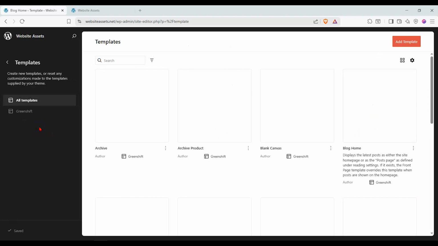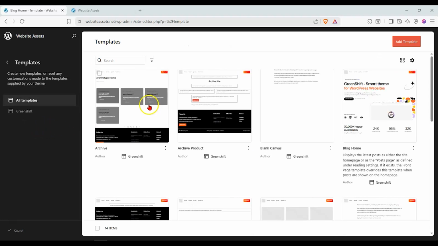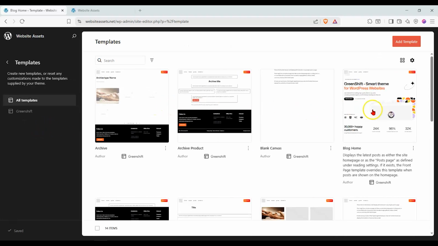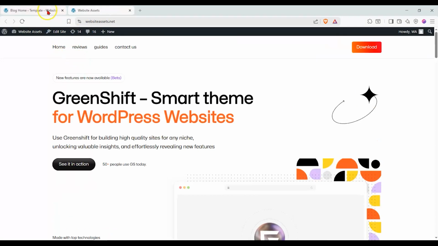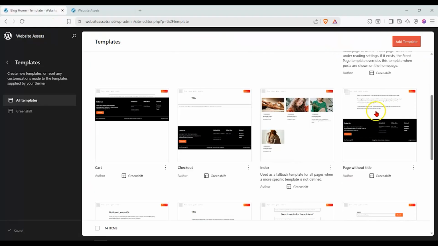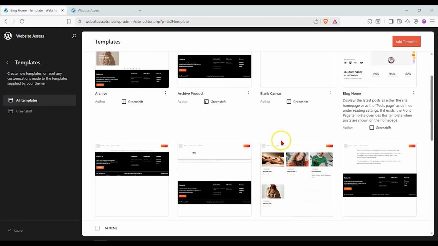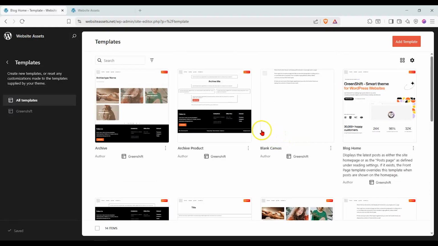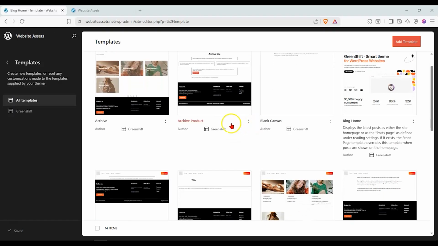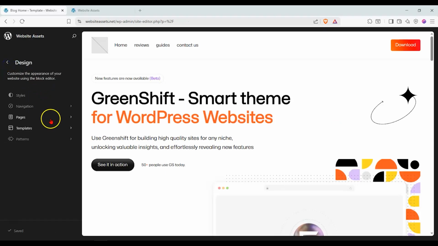And first, let's take a look at the templates, and you can see we have our archive template over here. We have our homepage template over here, which is a blog home template, which is what we're seeing right here. So any changes we make to this template will reflect on the main page. And we have a bunch of other templates over here, which makes editing the website very easy, and which also makes GreenShift a very powerful theme.